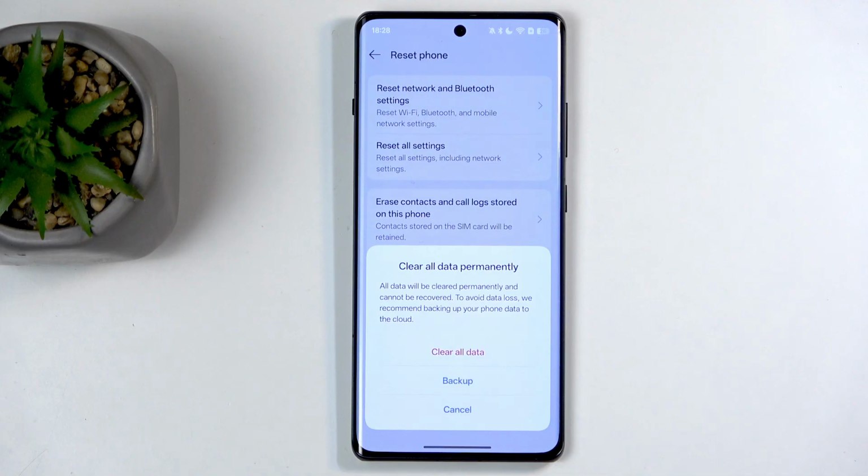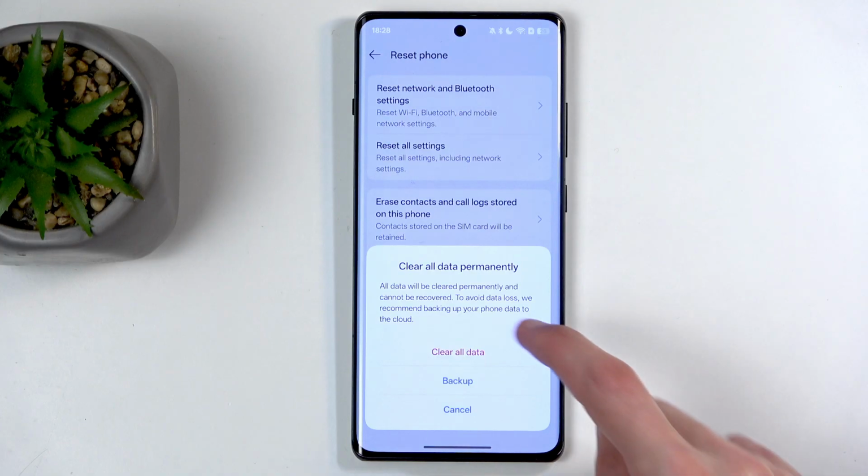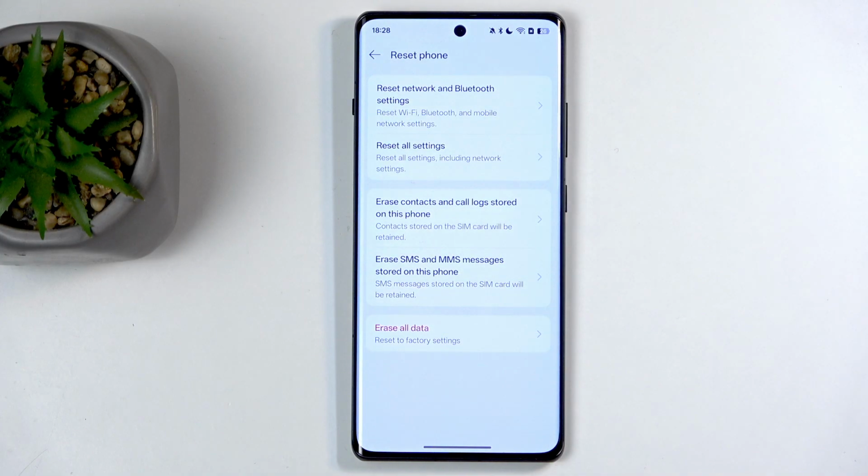To avoid data loss, we recommend backing up your phone data to the cloud. Now, like I mentioned, this is the worst way to back up your device, but we already went over the backup process, so we're just going to select clear all data. Give it a moment. The phone might look like it's not doing anything, but you can see it automatically after a moment turns off and then proceeds to reset itself.